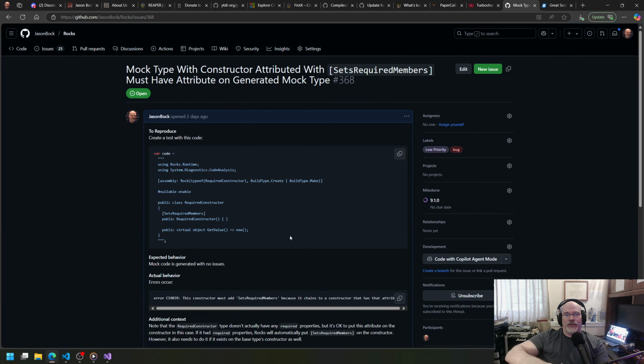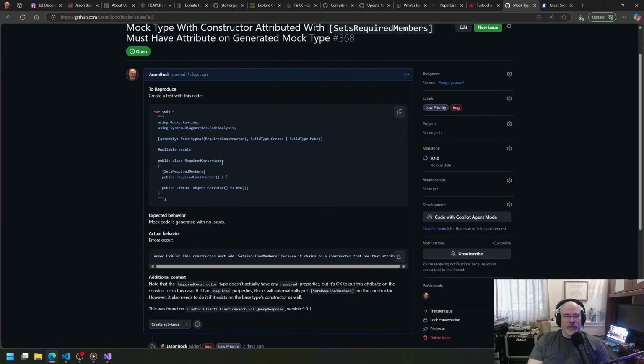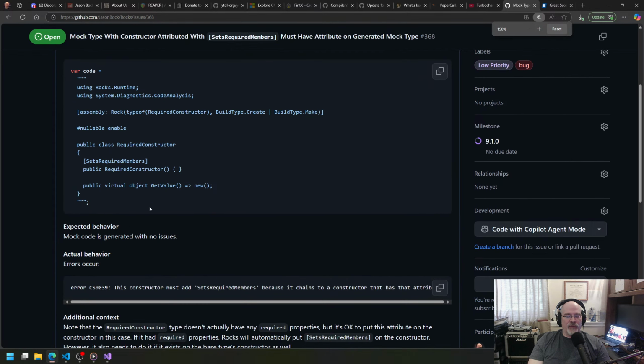And so Rocks creates all this stuff for you just to make it simple to say, yep, you've got some things on your type that you want to set on construction. This synthesized object will let you set all those, and then it will set them on the mock type for you. Yay, great, wonderful, that all works. But in this case, like I said, the target type doesn't have anything required, and so I don't even bother to think about putting this on there, but you have to.